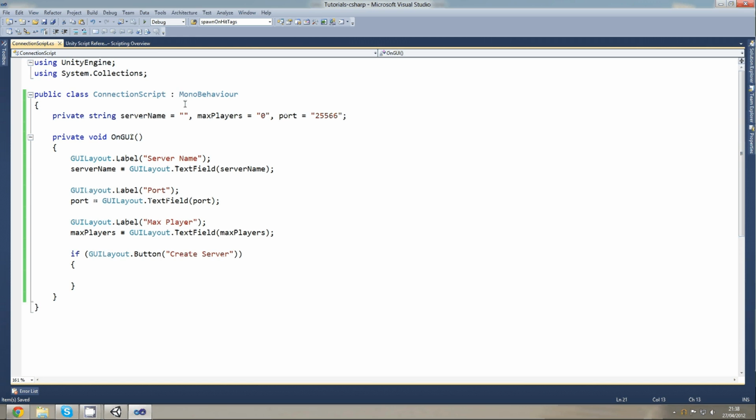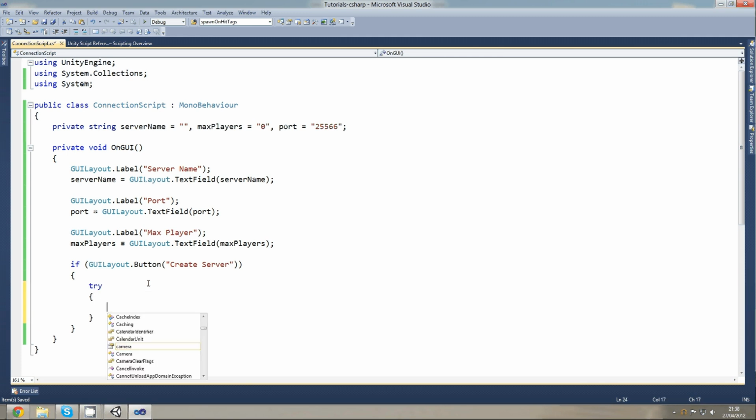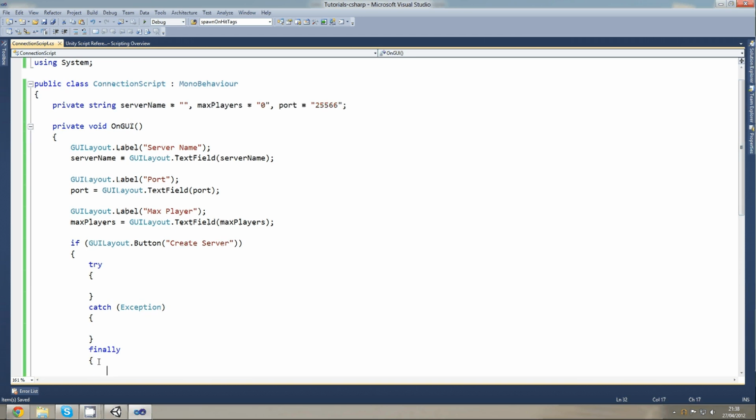We should include or use System, because we're going to use try and catch. And if you don't know what try and catch is, I'll just write it out and then I'll explain it. So try and catch and exception. Now with try and catch, there's actually finally that goes after it, but we'll get to that later. So finally, in fact, we'll get to it right now.